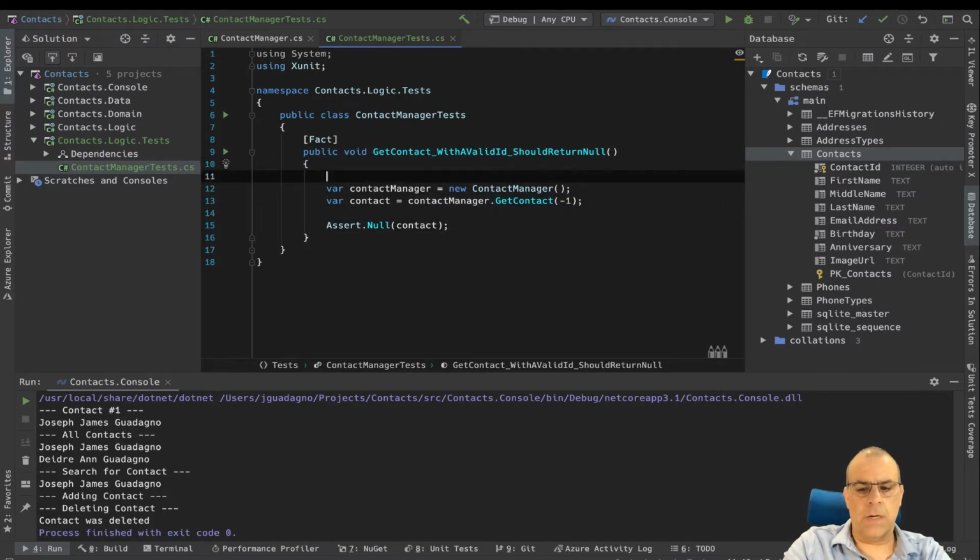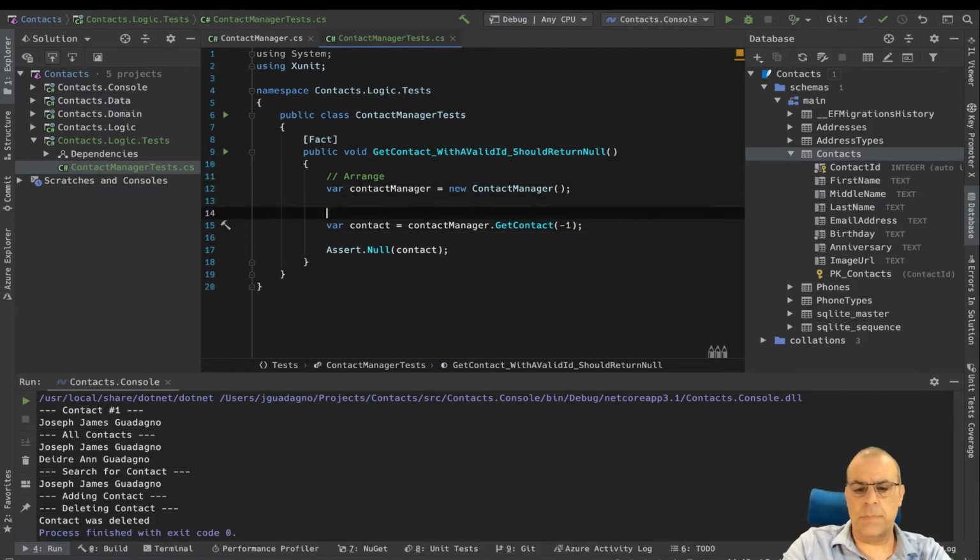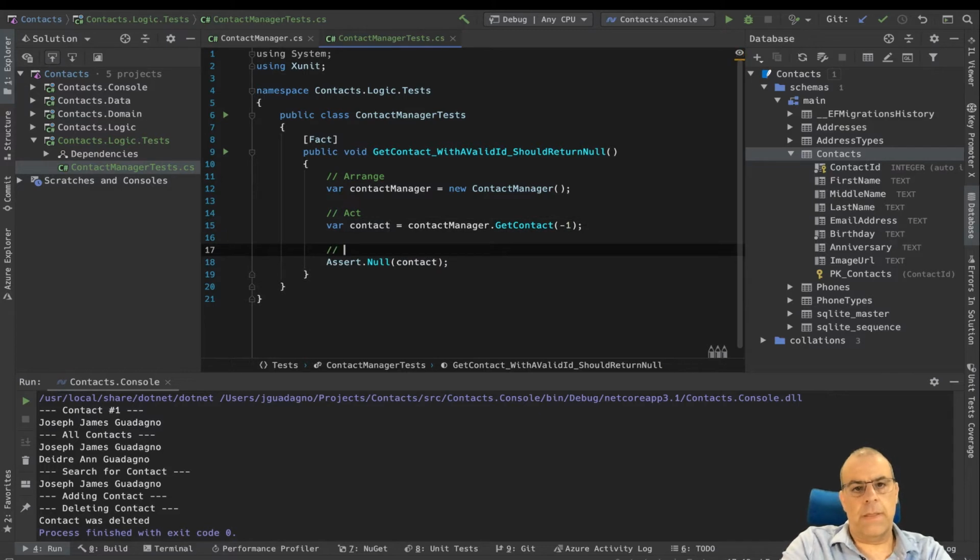This is typically called the 3 A's. Arrange: I'm setting up the code or setting up the test, and this could have more than one item. Then the act, the actual test I'm doing. And then the assert. Now you don't typically need to have the comments here. I typically do that just to get in the habit of setting them up.